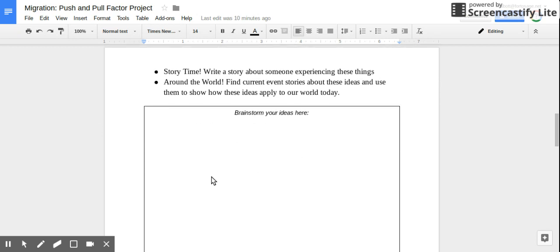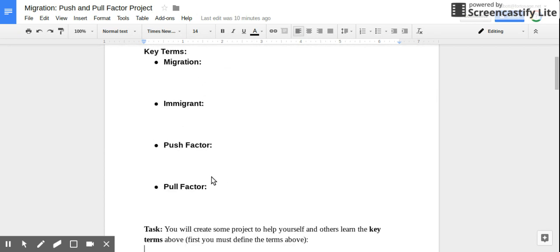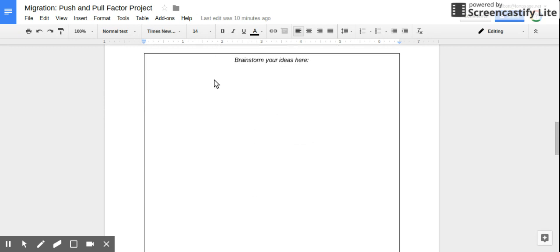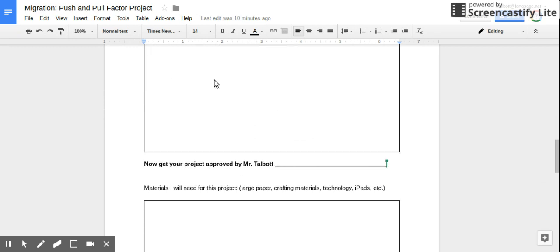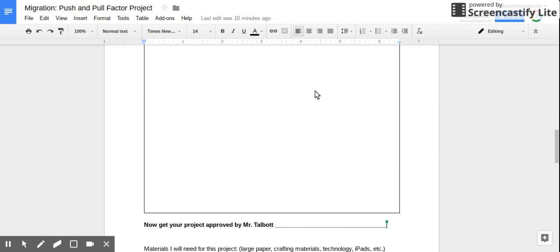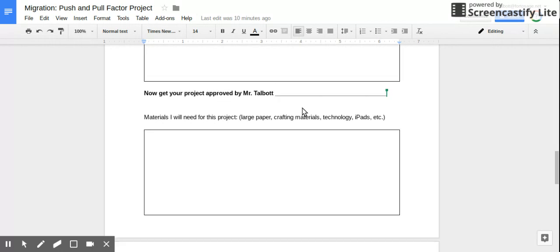You could be using current event type of things to show, because what we see here, these four key terms, lots and lots of stuff going on in the world. You could also really easily make a game of people migrating across the world or something. Okay, so however you want to do it, that's what you're going to do. You're going to brainstorm your ideas there. Then you're going to get me to approve it. So once you have your ideas brainstormed, pick one, and then I will approve it. Or if I think maybe it's a little off, we'll have a conversation about that.